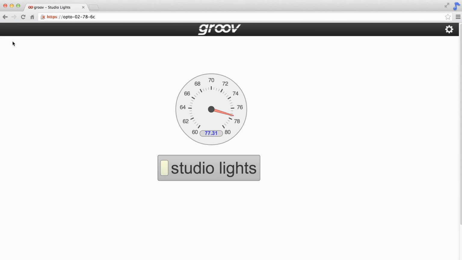There we are. There you can see our live air temperature and our button to control the lights. Let's go ahead and turn the lights out. Awesome! That worked. All right, let's turn them back on. So there you have it. In less than 5 minutes, we've configured our Groov box and built a working screen.